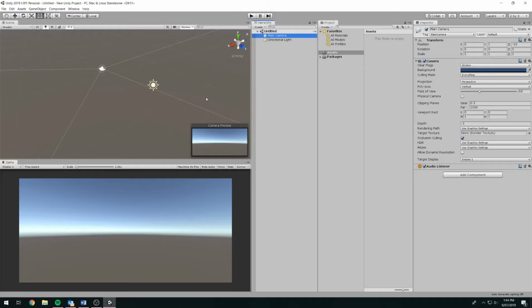So that's a basic tour of Unity 3D. We do have a bunch of other stuff here, but we're going to learn about the things we need to learn about as we go along. That's the basic layout for Unity.